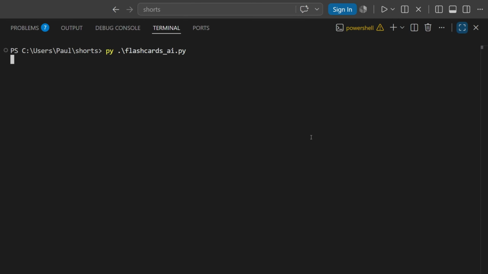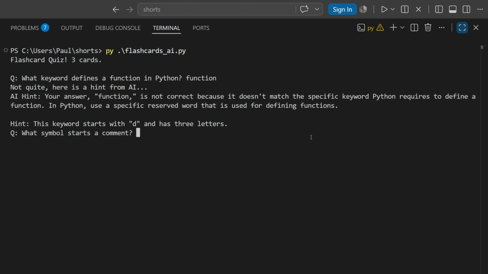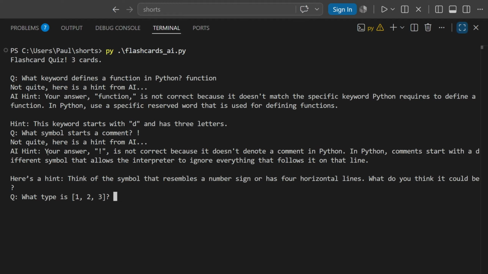So I'm going to clear the screen. And I'll say function, press enter. Here's a hint from AI. Your answer function is not correct because it doesn't match a specific keyword. In Python, use a specific reserved word that is used for defining functions. It starts with a D and has 3 letters. That's a great hint. Okay, now let's talk about what starts a comment, and let's just put an exclamation mark. Your answer, exclamation mark, is not correct because it doesn't denote a comment in Python. Well, that's kind of obvious, but it does tell me that it's a different symbol, and that's nice.